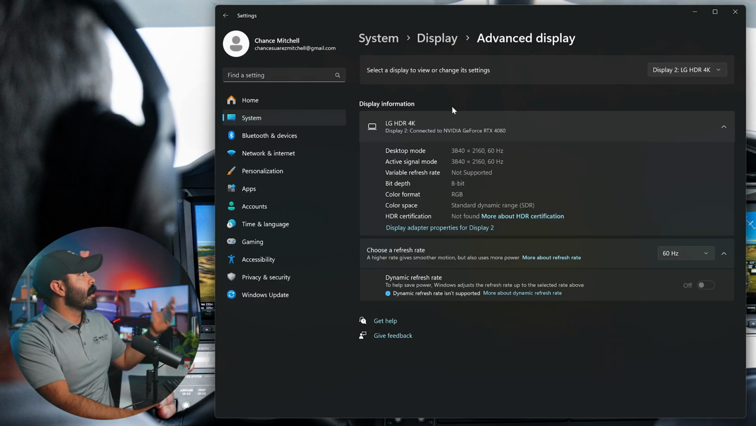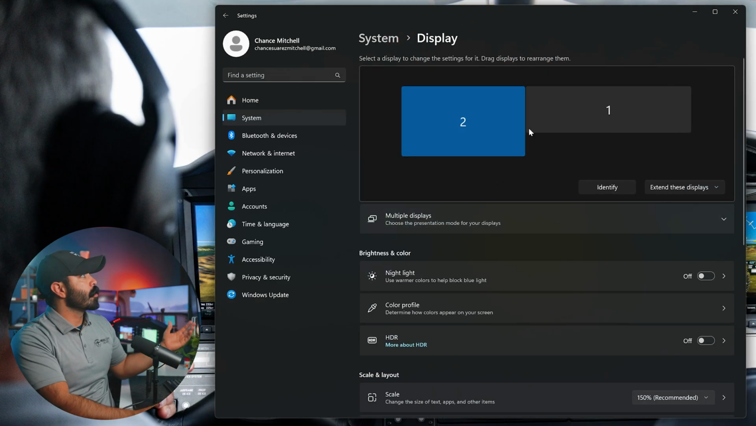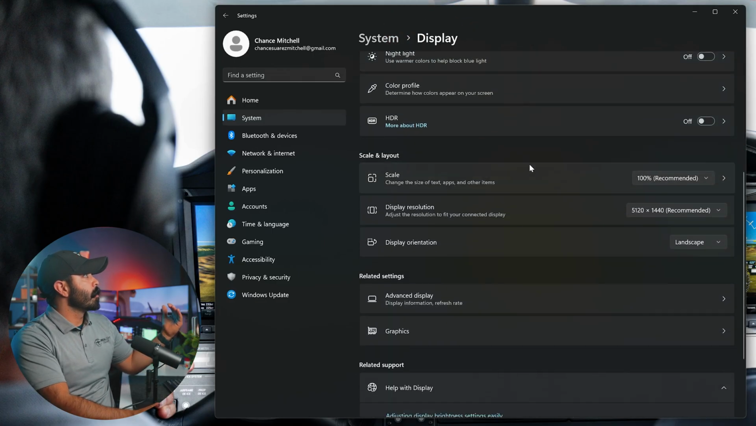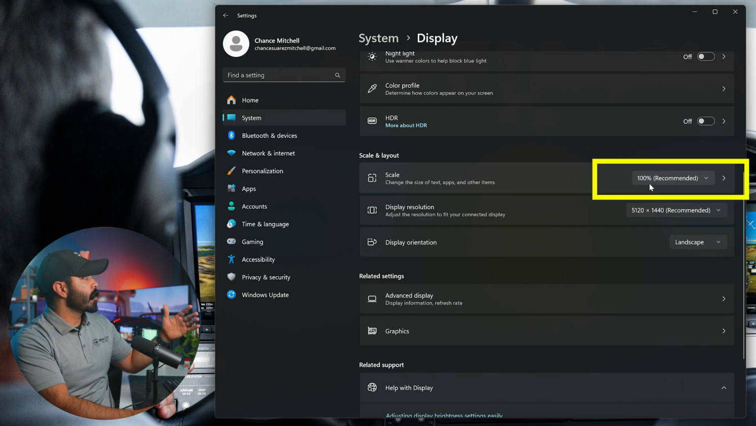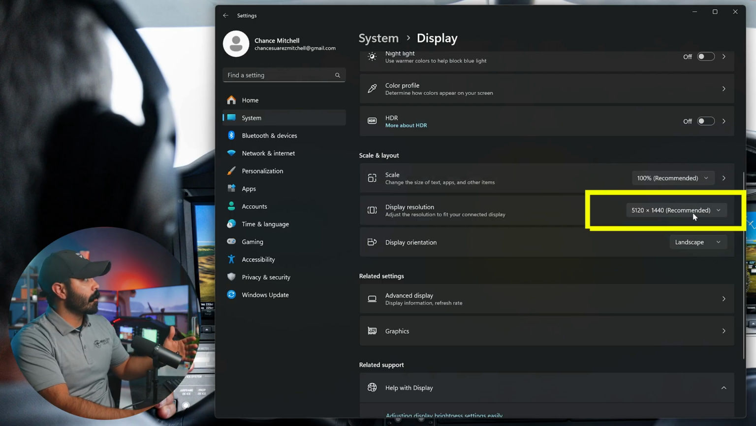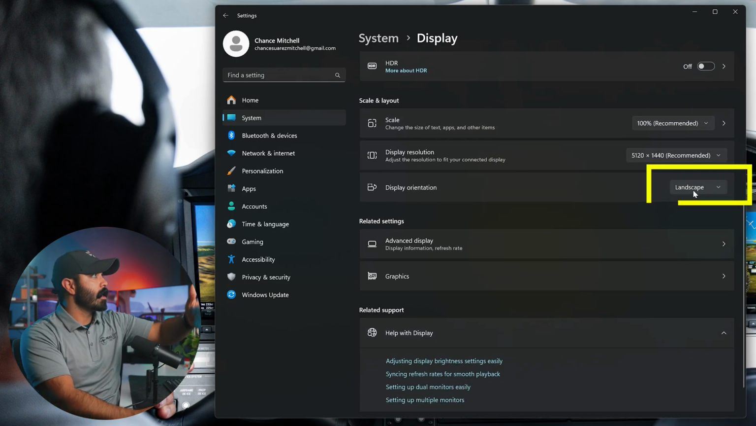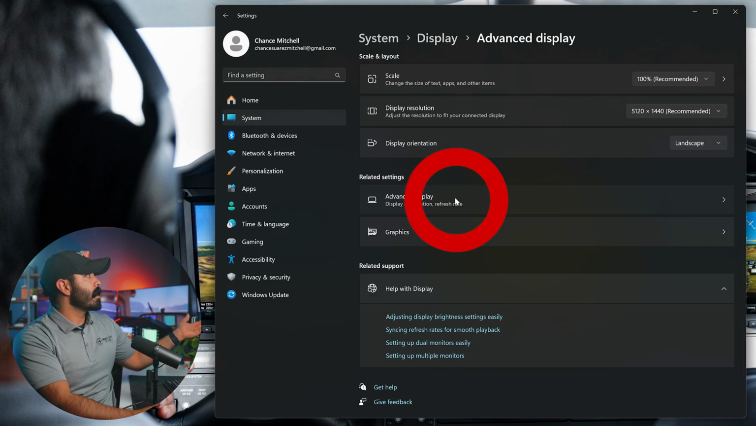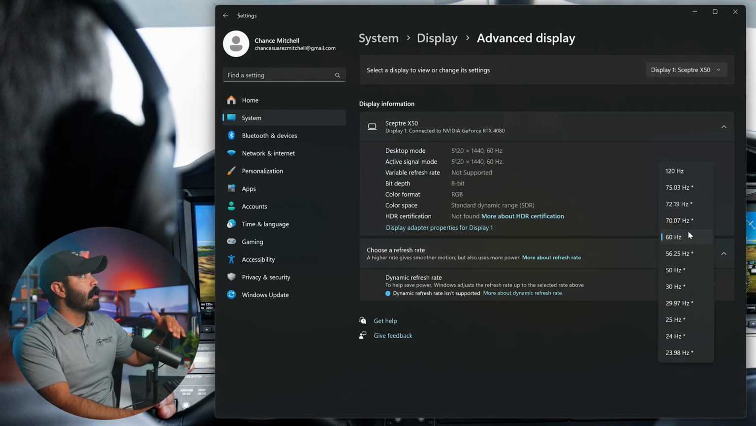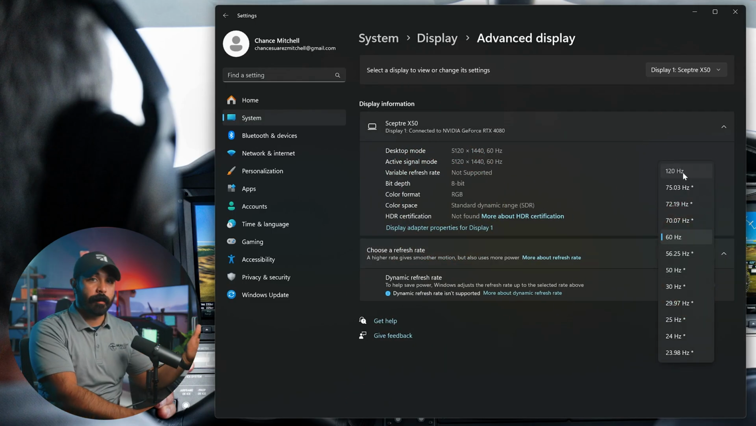All right, you'll then repeat that same process for every monitor. And so you'll click on a monitor and then you'll scroll down and make sure it's at 100% scale, the recommended display resolution. You're gonna make sure that the screen isn't flipped. And then in advanced display, you're gonna set it to the highest Hertz that you can possibly get.